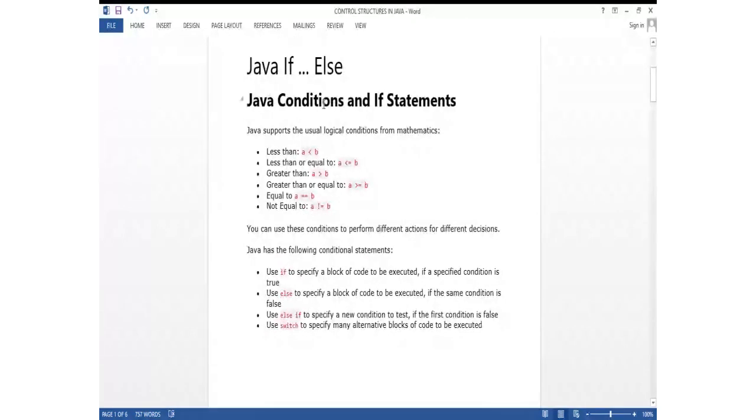Java supports the usual logical conditions from mathematics. We have less than, A is less than B. We have less than or equals to, A is less than or equals to B. We have greater than, A is greater than B. Then we have greater than or equal to. We have equal to, the equal to sign. Then we have not equal to. You remember, these are most of the symbols that you'll be using.